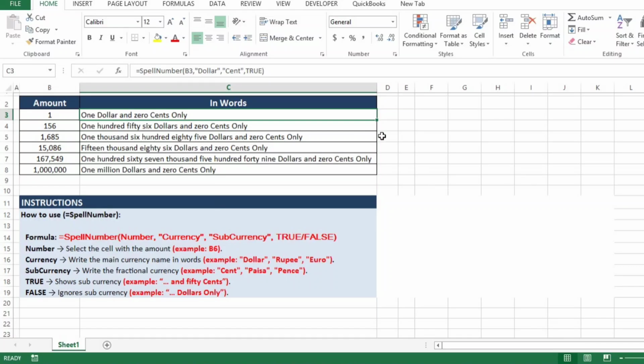Hello viewers, want to instantly turn numbers into words in Excel without typing everything manually? Stick around, this trick will save you time every single day.